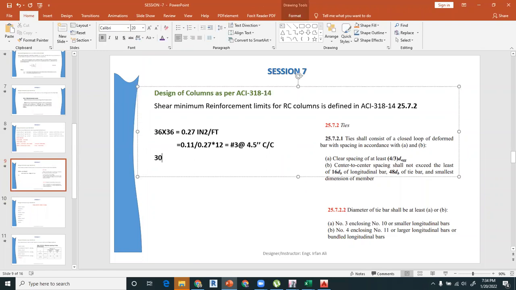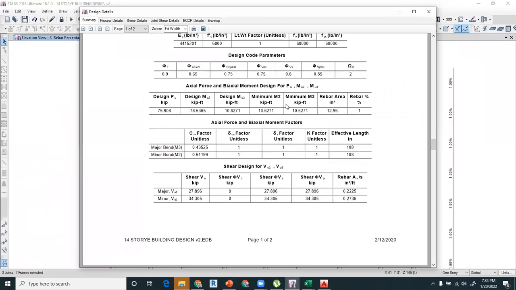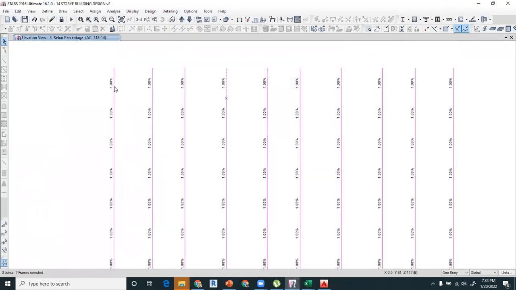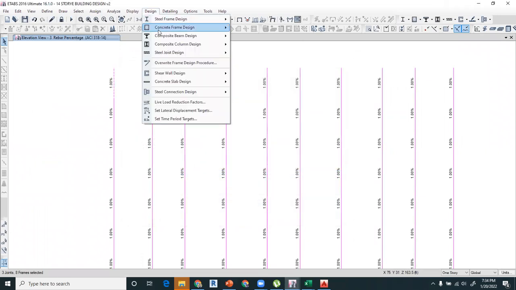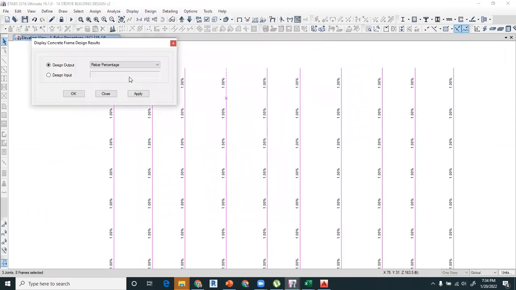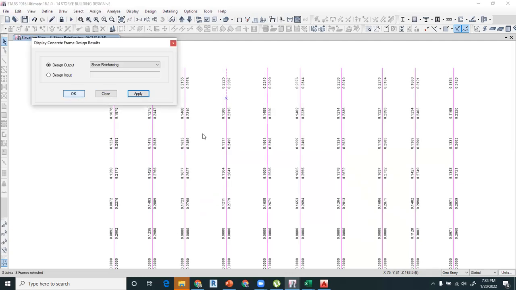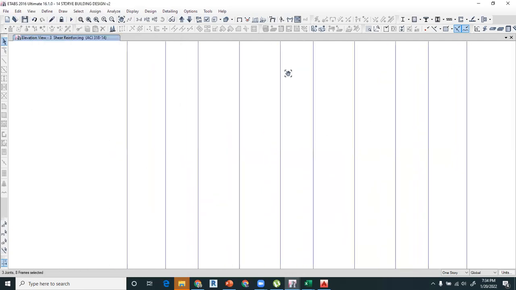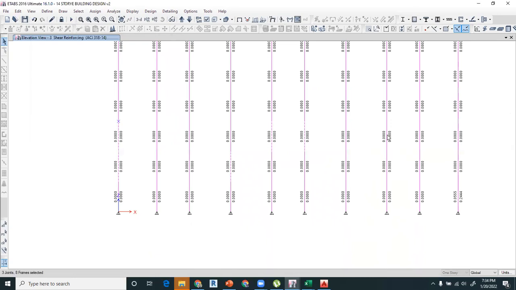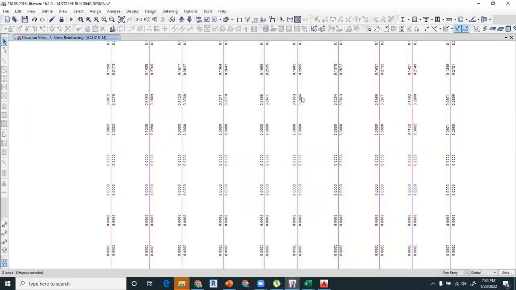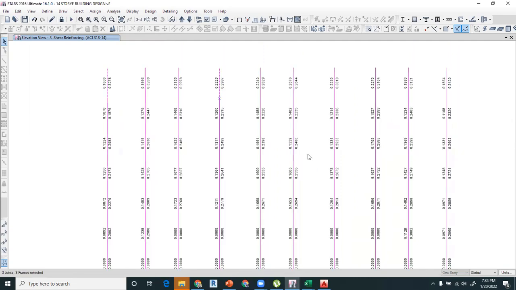Let us go for the column 30 cross 30, and you will see at the top if there is any requirement of the shear reinforcement. You can also display it by going into the display concrete frame information and then click on this shear reinforcement and apply. It will show you the shear reinforcement. You can see at the bottom, there is no requirement of the shear reinforcement in the column. But if you go up, there is a demand for the shear reinforcement in the column. So we have selected this one, I think that one.